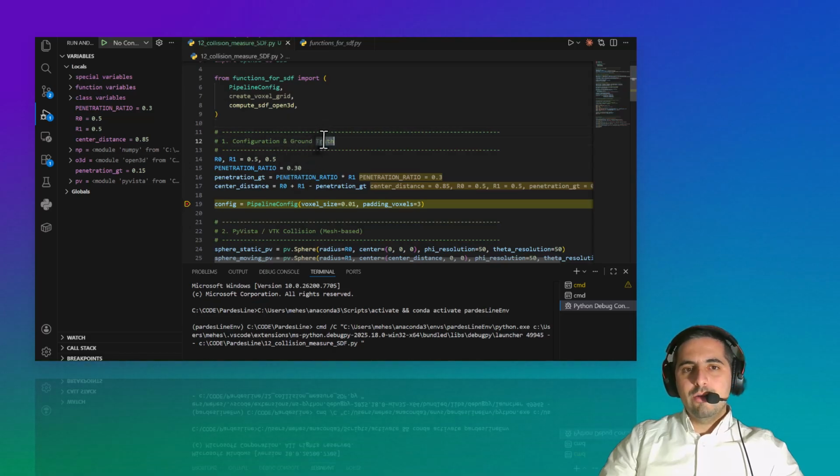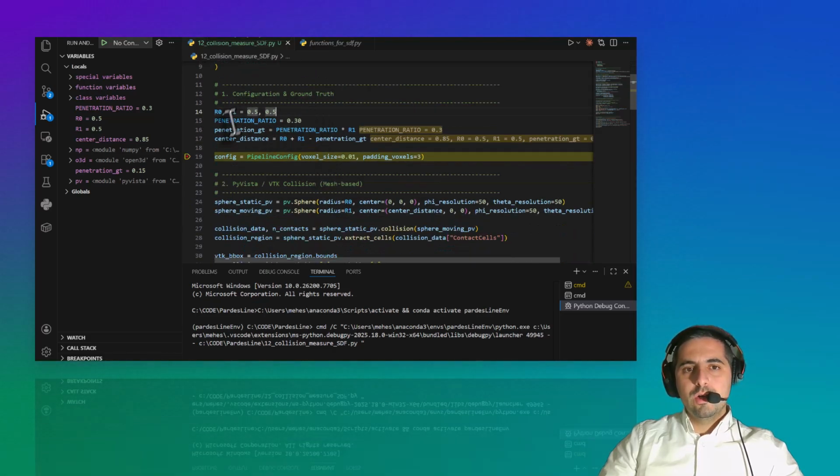To do that, we will have a ground truth. What will be the ground truth? It will be in fact 30% of 0.5, which means 0.15. So this will be our ground truth.